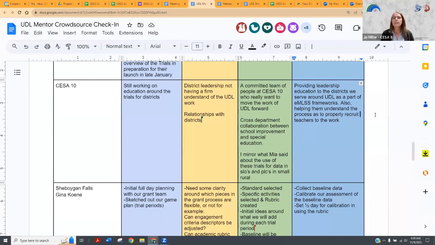So CISA 10, can you talk about the cross-department collaboration between school improvement and special education? Is that in your CISA, or is that happening within the district that you're serving? Because of some changes in our staff, our UDL support is being spread across multiple consultants in our organization. So we're all kind of taking different pieces, and of the team, there are 2 of us from learning services and school improvement and 2 people from the special ed department. So we're working together as a team of 4 to make those connections.